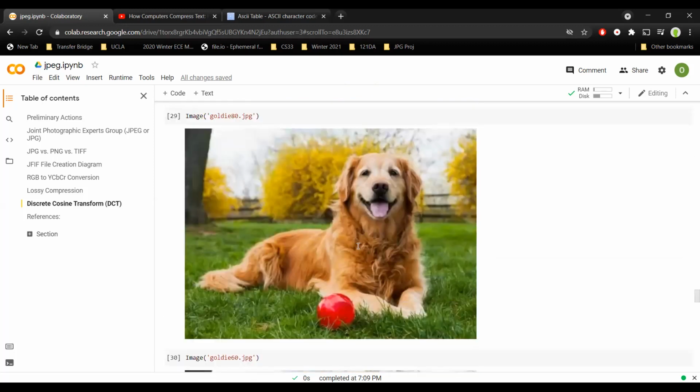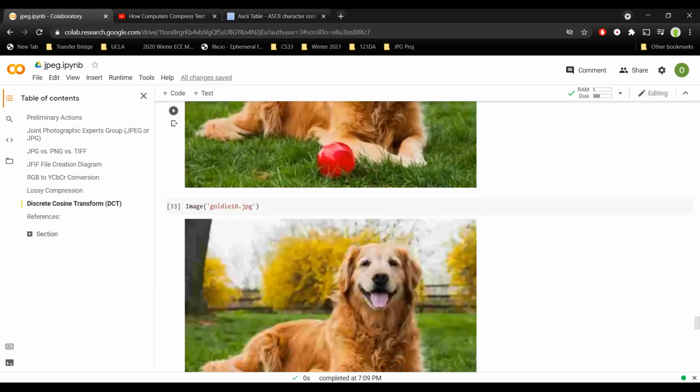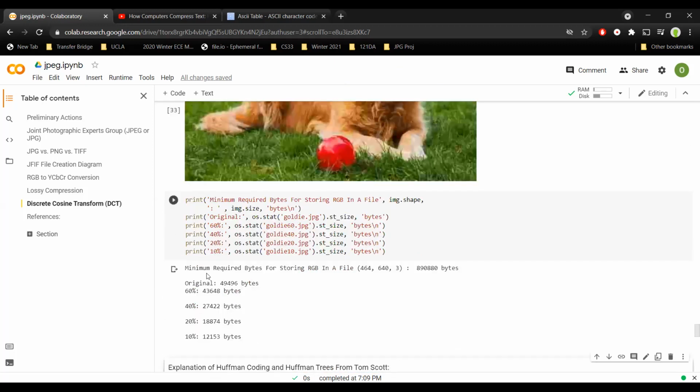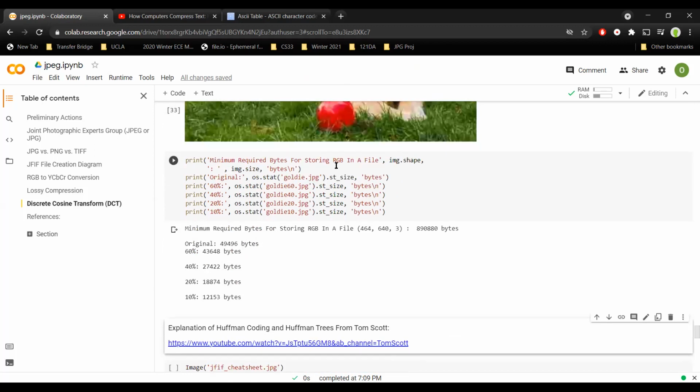But the end result is this right here. We print out the image and how many kilobytes it takes. The original image is 40 kilobytes, and when we compress it down to 60%, we see 43 kilobytes. So there's probably a difference of 6 kilobytes. Compress it down to 40%, and you'll see a decrease by half. And then we keep doing this, reducing the image.